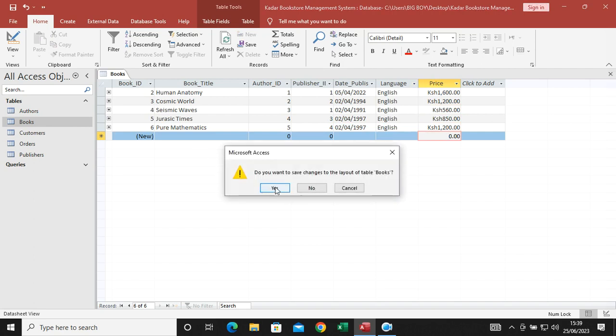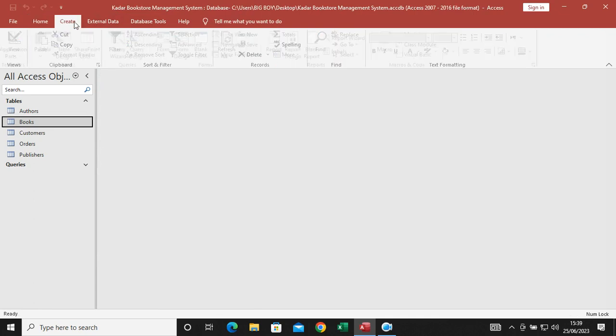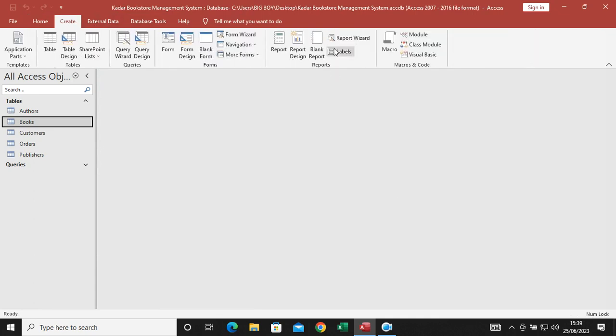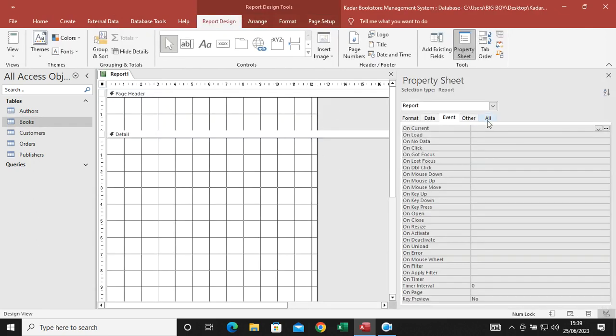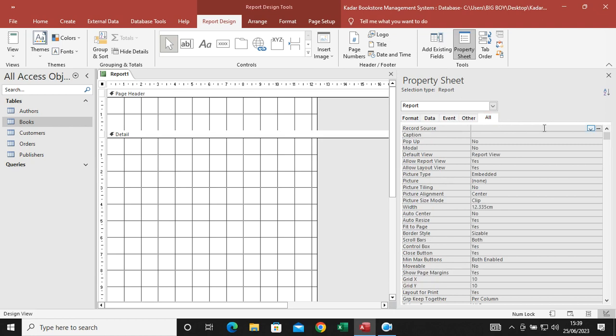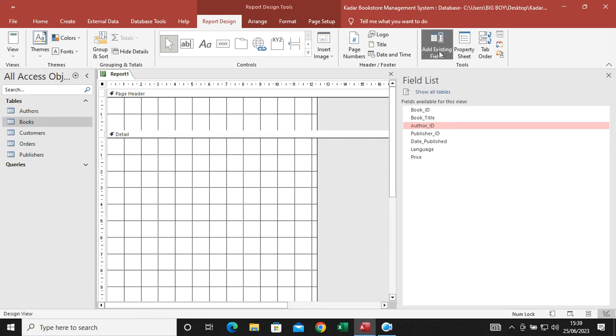So I'll create a report for that matter. Just go to create, then go to report design, then I choose the row source. The row source is all, then I go to record source. I want books, then close this one, then hit add existing, so that I can have the stuff I want.